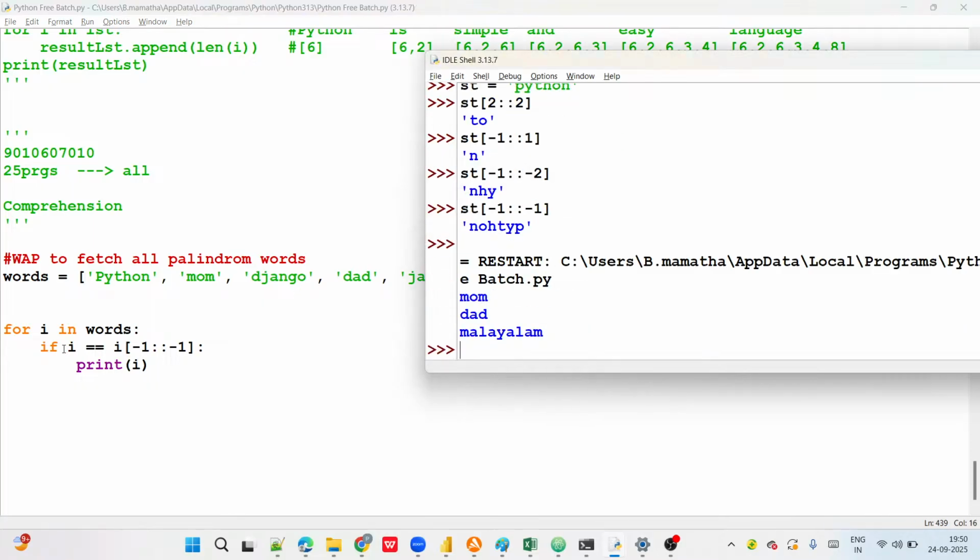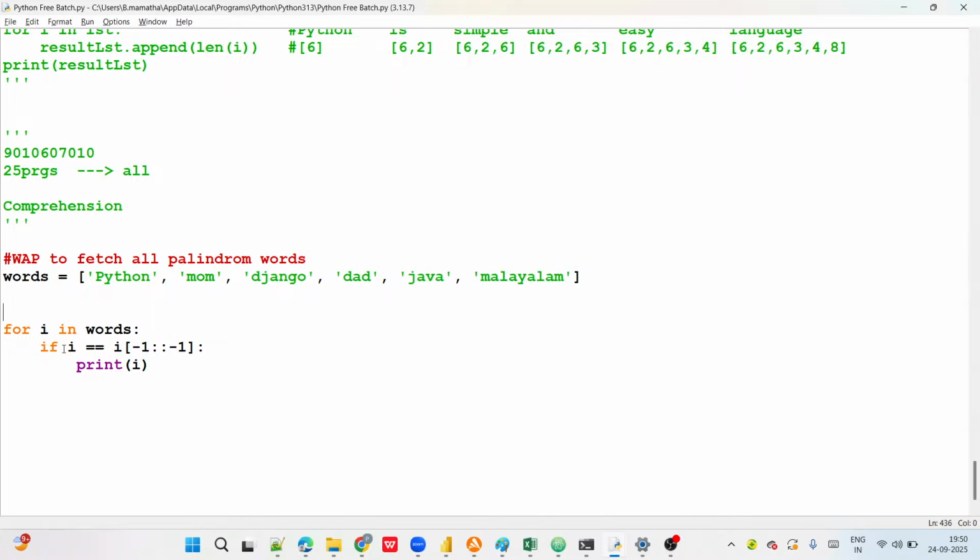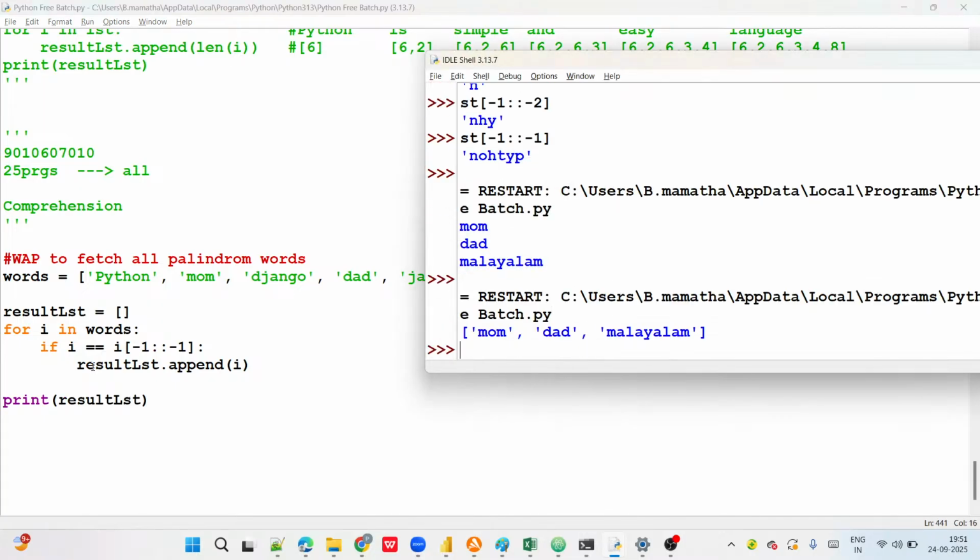You can see now what the palindrome words are: mom, dad, Malayalam. But I want to add them to a list here. So take something like a result list, and you can observe here: dot append, then print like this. Mom, dad, Malayalam are the palindrome words, guys.